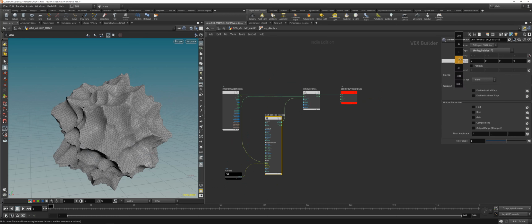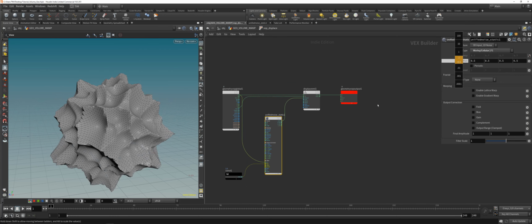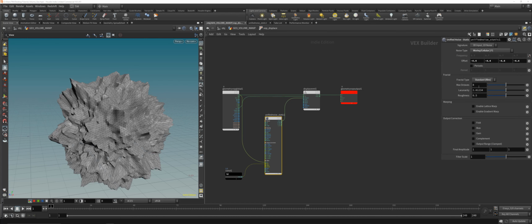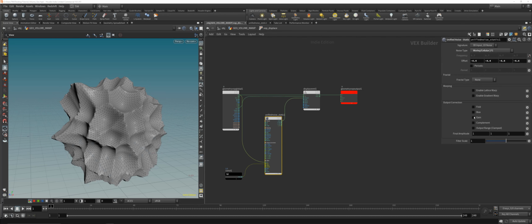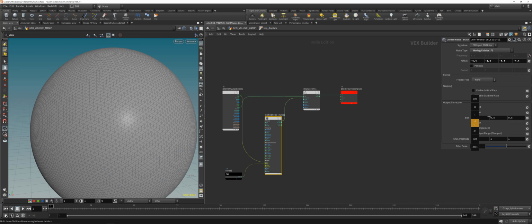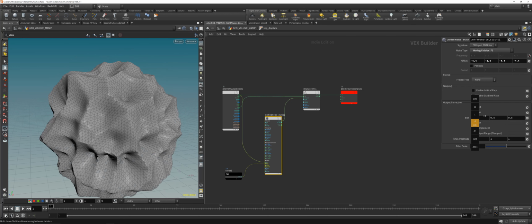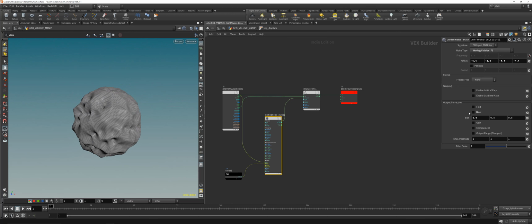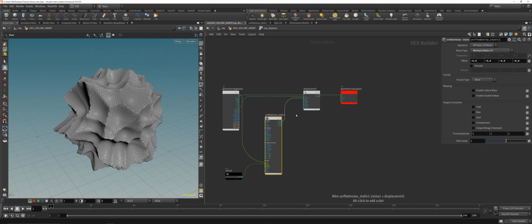Of course, you can already play with the input. You can get, for example, a fractal type here. You can play with, let's play with the bias a little bit. You can play with the bias, for example, to get a little bit more organic stuff and so on. So that's fully up to you.